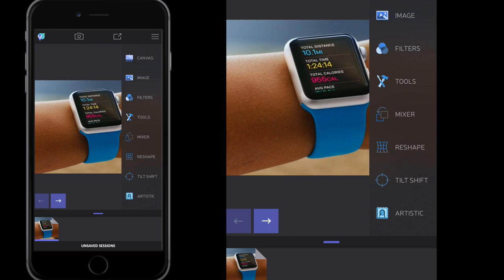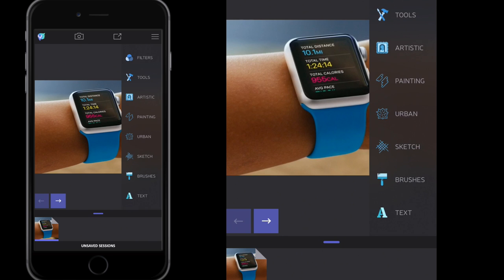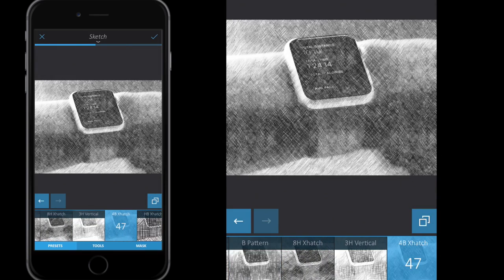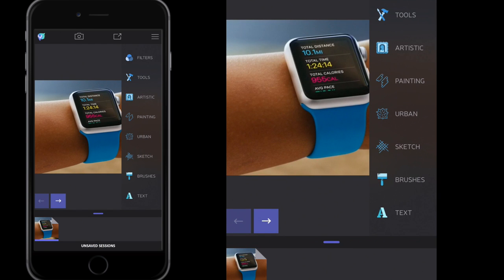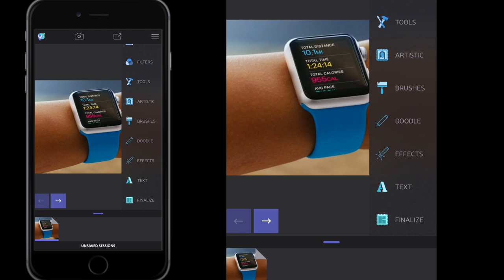Our tools, we can mix, reshape, and tilt shift blur, which is blur the outside and keep the inside. And again, I'll go into more of those when I do tutorials. Artistic, you can change it to a painting sort of effect, urban effect, and sketch effect. And again, these are just predefined filters at the bottom which you can edit by swiping your finger left and right. You've got brushes, doodle effects, and text.